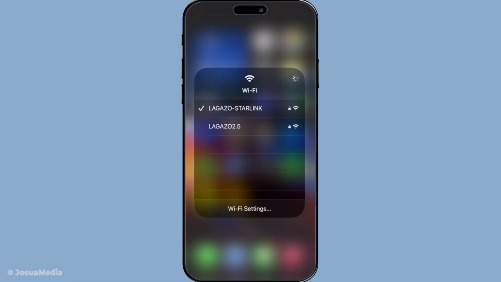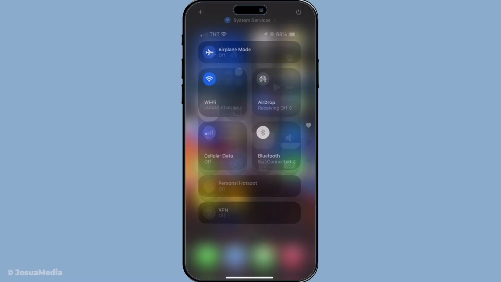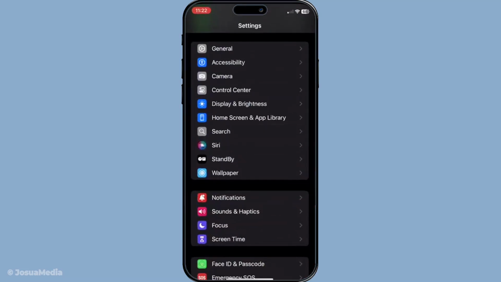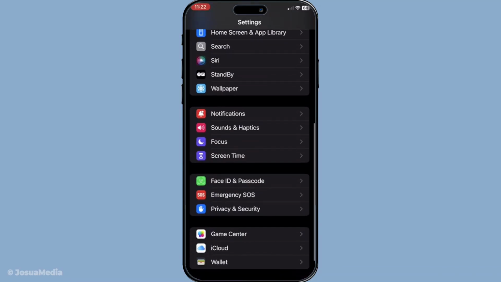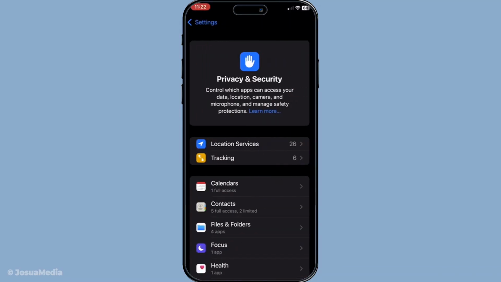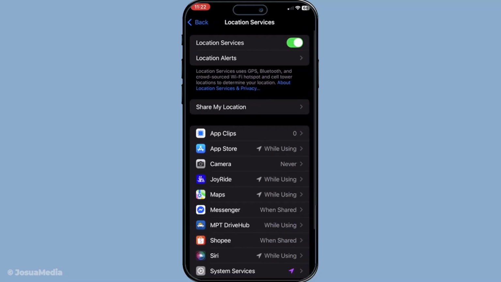Next, we'll need to make sure that your location services are enabled. Head over to your iPhone settings, scroll down to Privacy and Security, and tap on Location Services. Once you're there, check to see if Location Services is toggled on. If it's turned off, just switch it on. This feature is crucial for sharing your location, and having it active is a must.